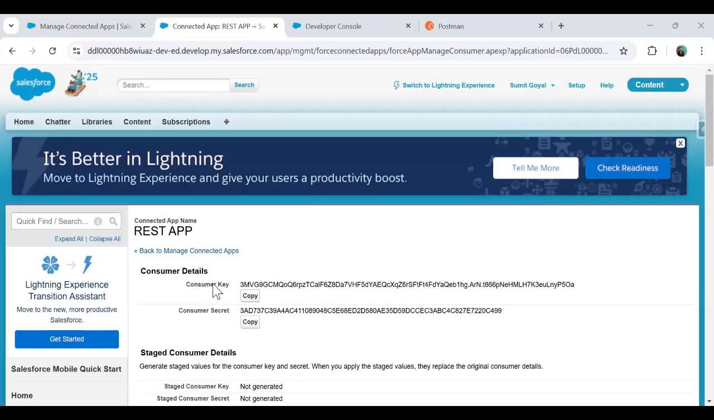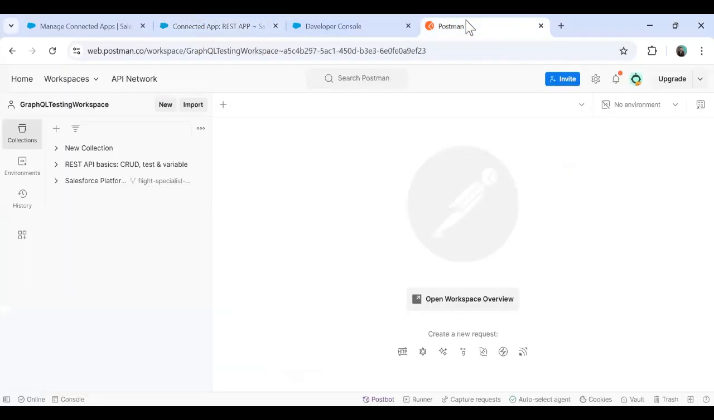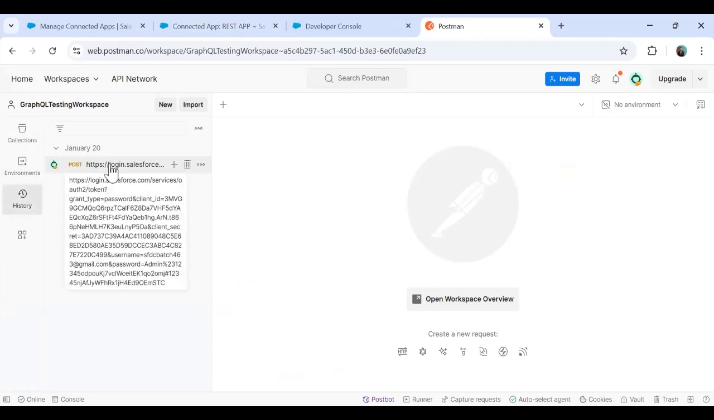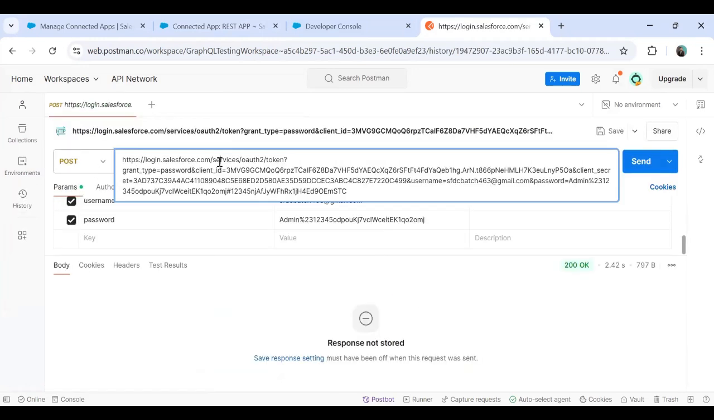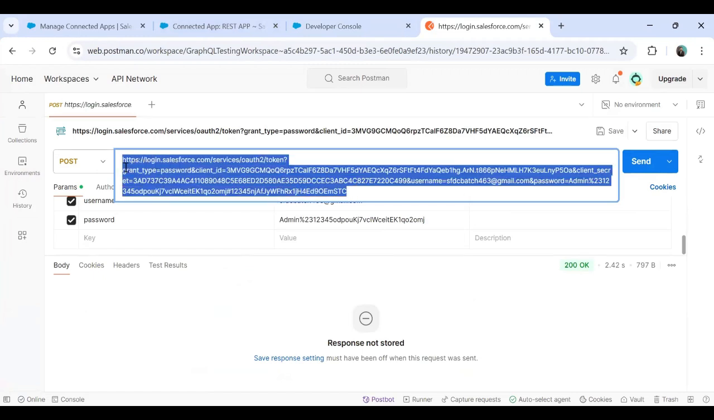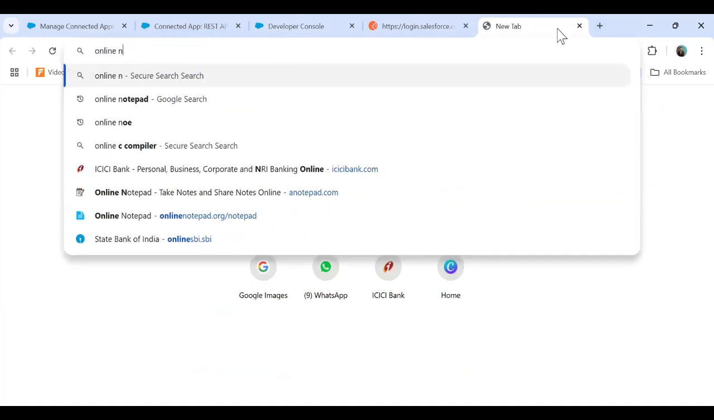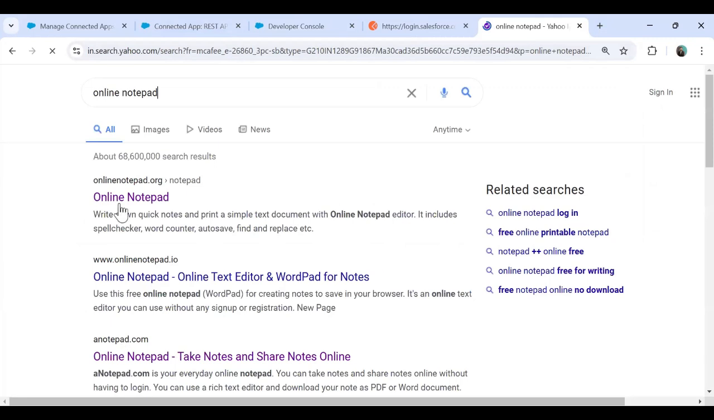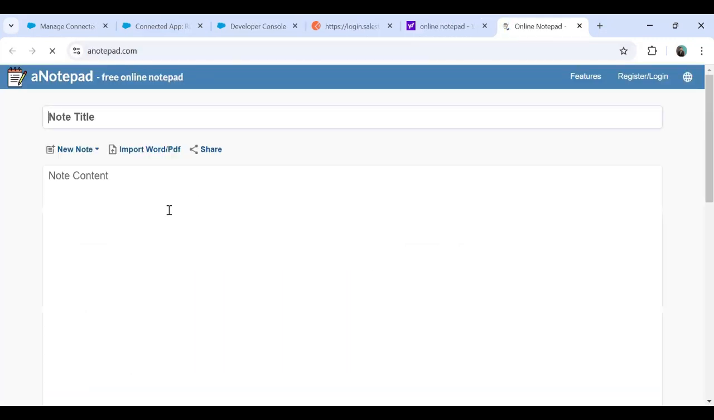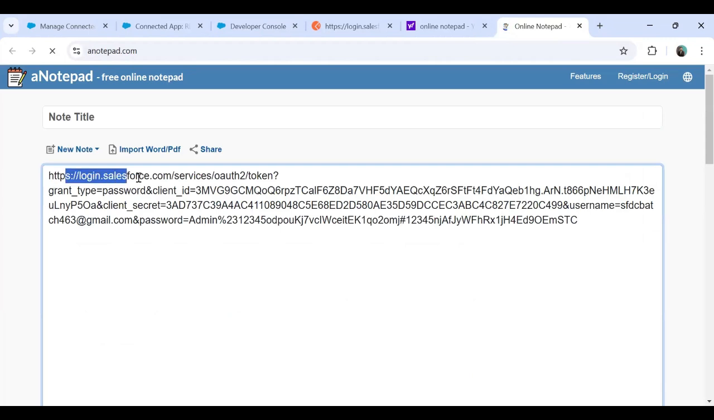So I got my consumer key and consumer secret, and I will be using them to test the POST request. I've already done that. Now I'll enter this URL: https://login.salesforce.com/services/oauth2/token. This is the URL you need to pass, so let me mention it somewhere here, and here I'm going to add it.